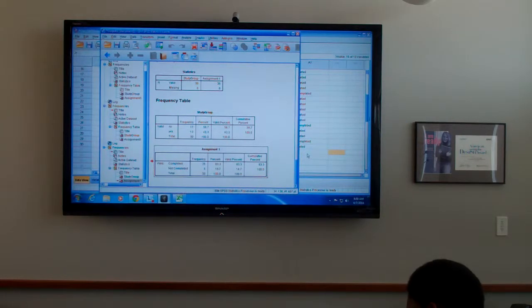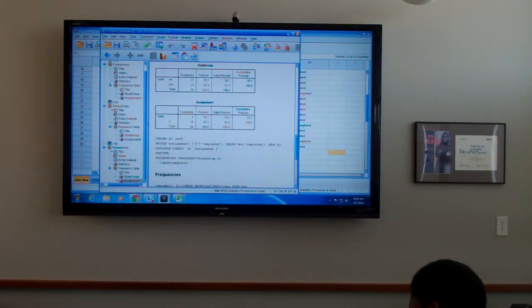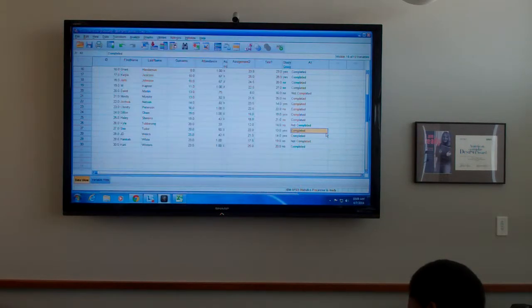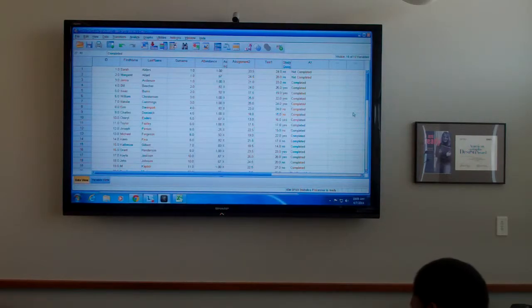Let's see. Other types of analyses. You generally want to start out by doing descriptive statistics on everything because you need to see if you need to clean your data. Once you have your data clean, you probably have some other analyses you want to do.